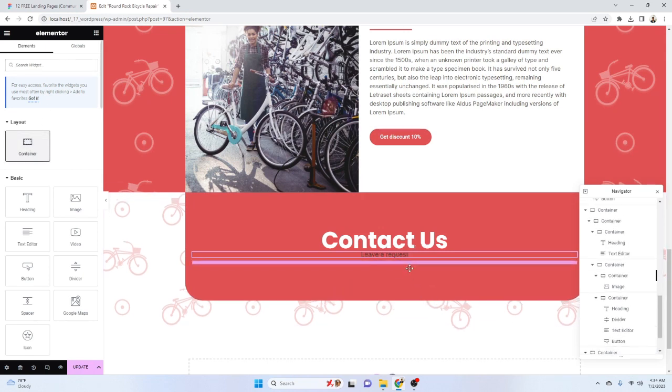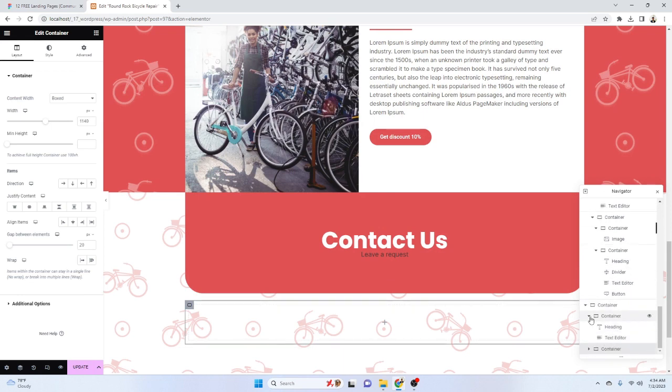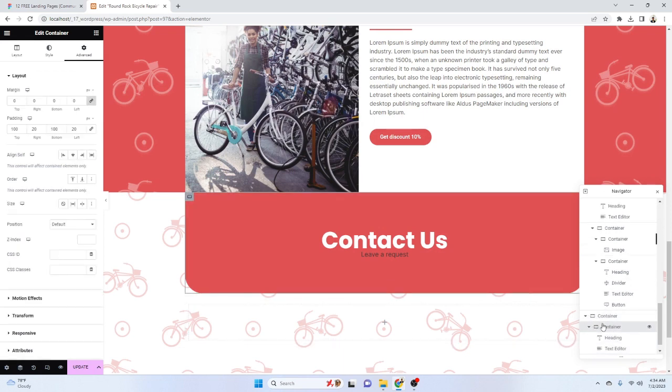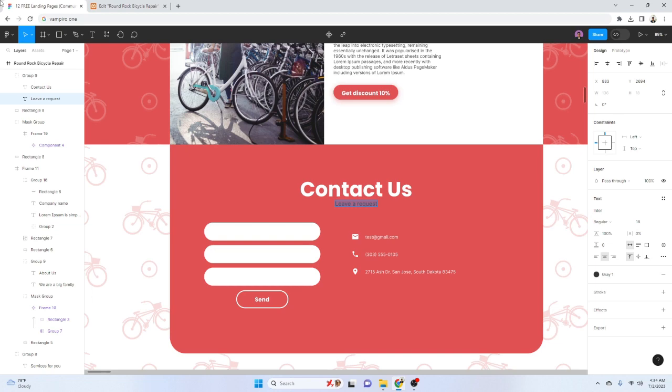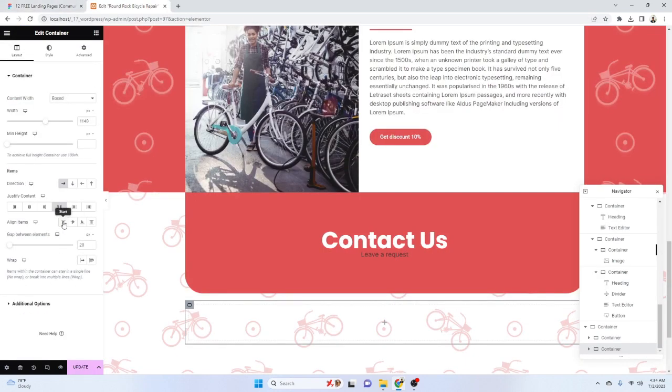So the container will be here. Let's see, this one is our first container, and that one is our second container. In that container, the direction will be from the left side, with space between, and we have the top side from the top.